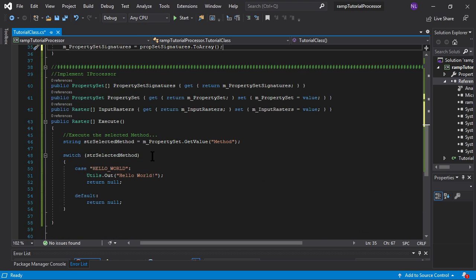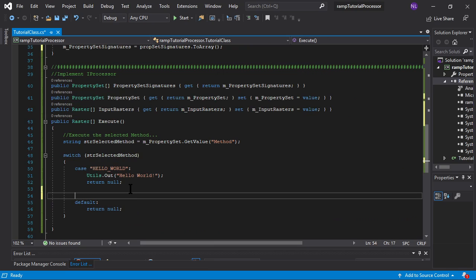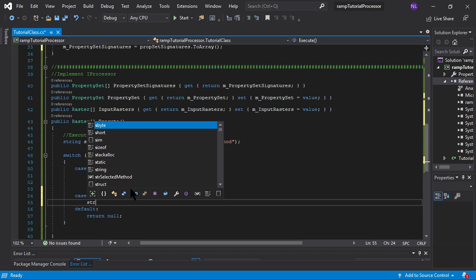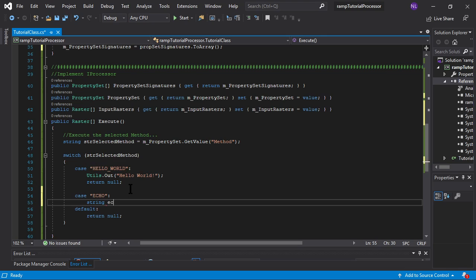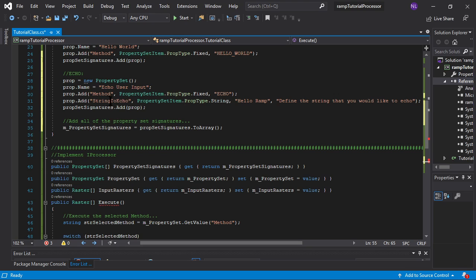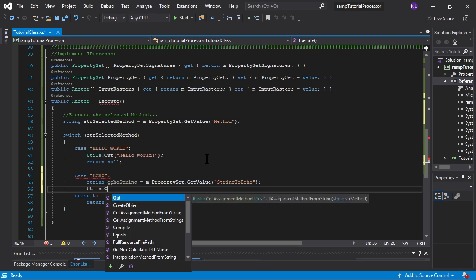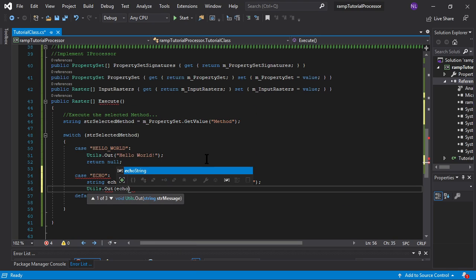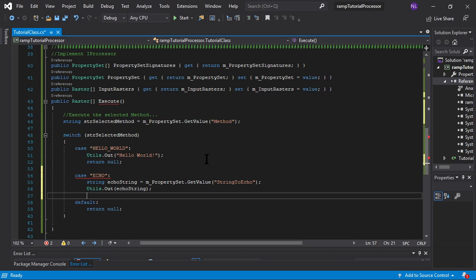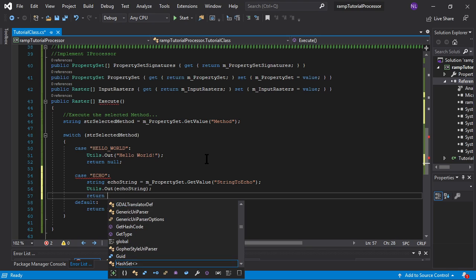Now what we need to do is make sure that we handle that case down here. So we need to handle case echo. And what we want to do is get the echo string. In that case, it is going to be the property set, get the value of, what did we call it? String to echo. Yeah, so get that value and then basically write it out. Echo string. Done. And return null to the caller.